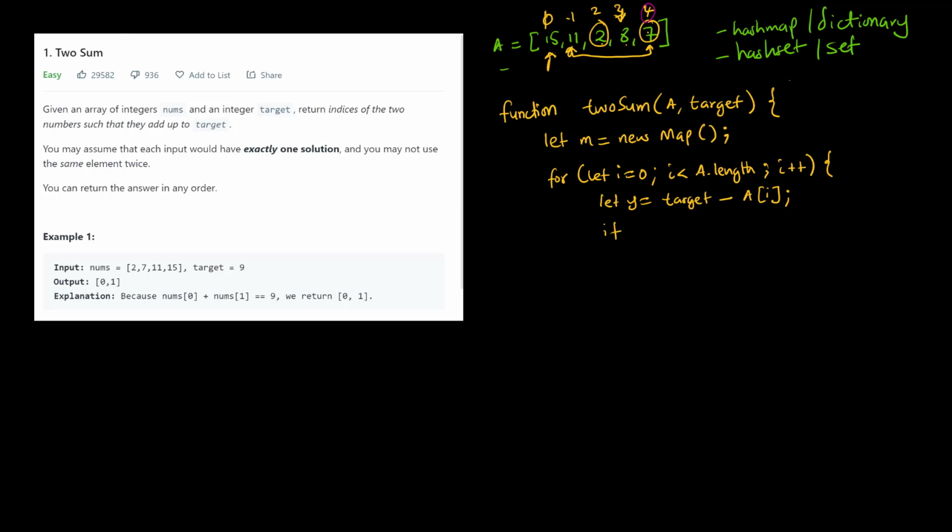and therefore if m has, the has function. Every language will have their own variant of this. If m has y, then we found our solution. So just return. This is the case. Just return the index. The index here is m. So just not to confuse, remember the index will be m get y. This will be the index of where y is, and our current index, which is i.